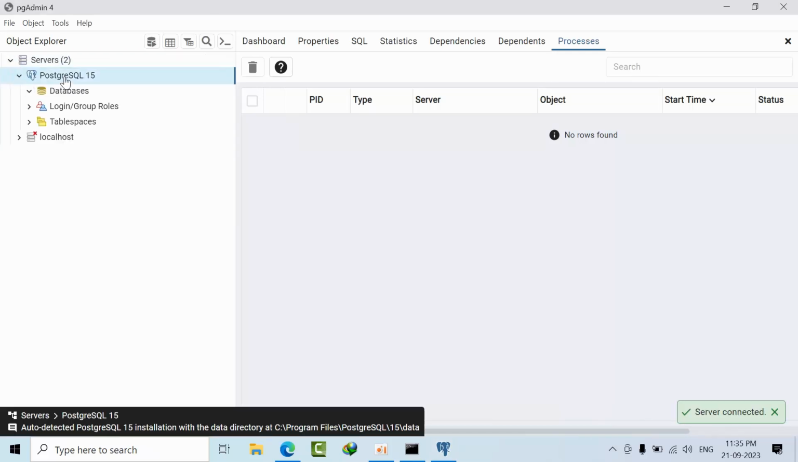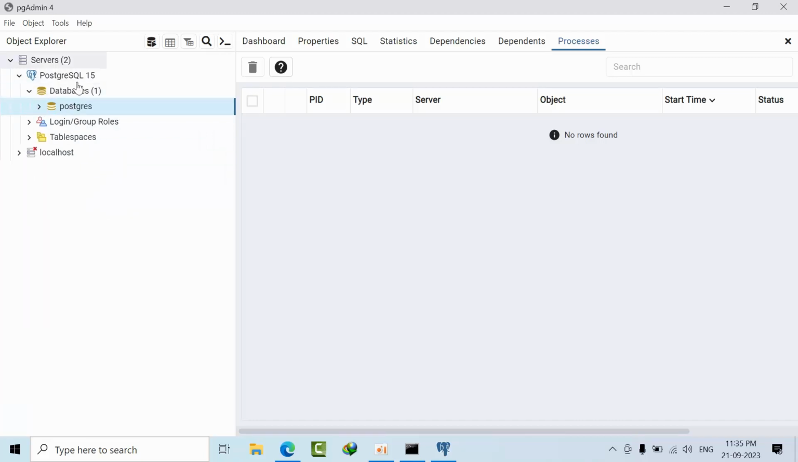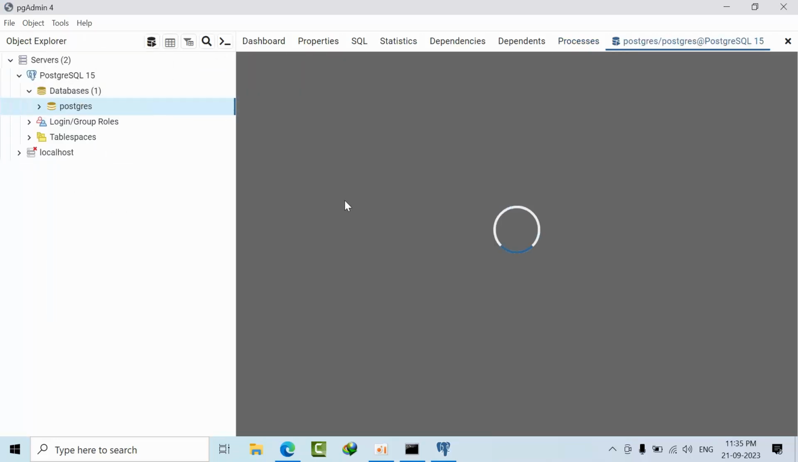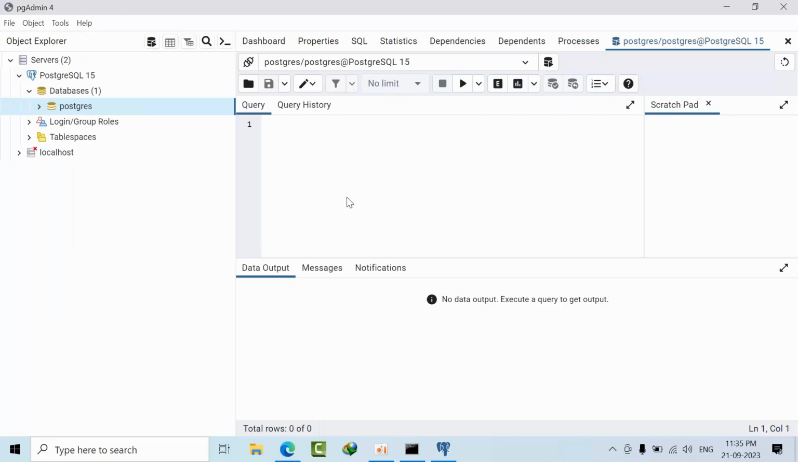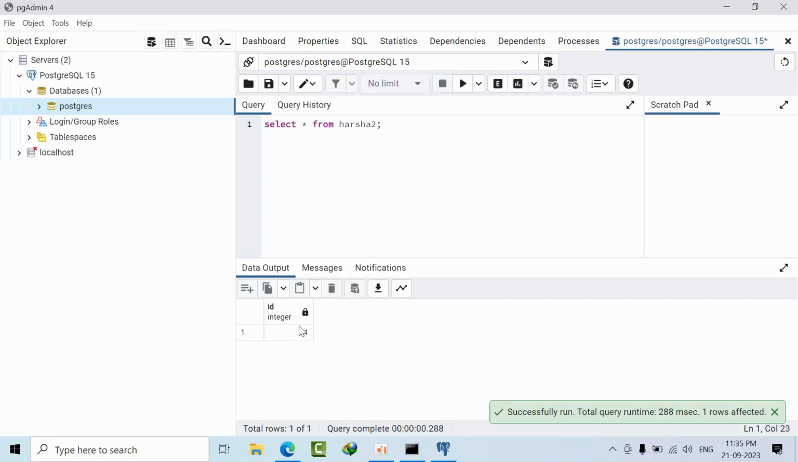Expand this Postgres. Double click on that. Why? Because I already saved the password here. Postgres, right? If you want to query anything, just select the Postgres database, click on Tools. Here you can open the query tool. Here you can type select star from harsha2. So it is one.